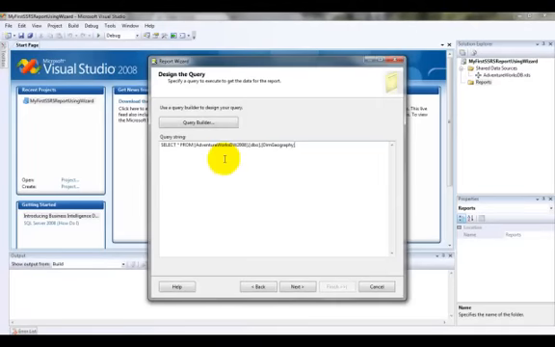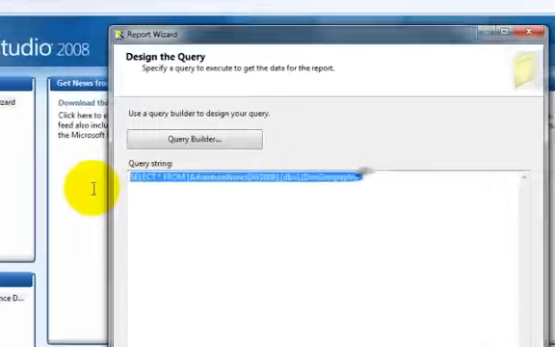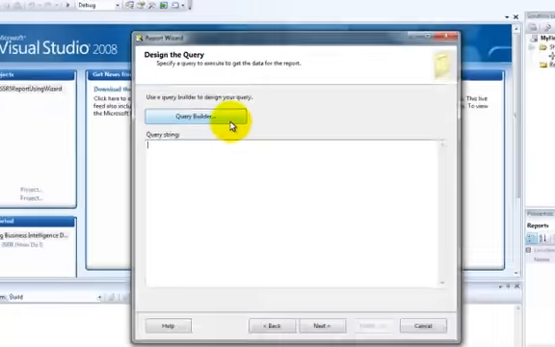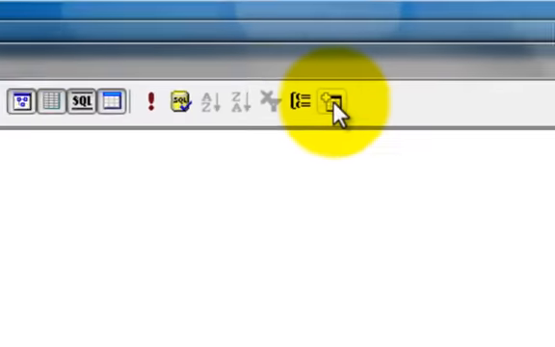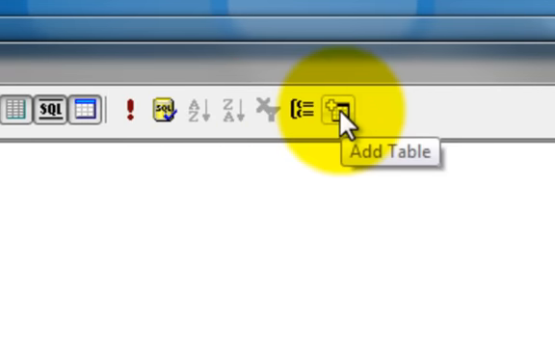So I can copy and paste it there, and you can simply go ahead, or you can go to Query Builder, and it's something like Access Database. If you are used to Access Database and if you don't know how to write a SQL, then this is the best way you can do it.